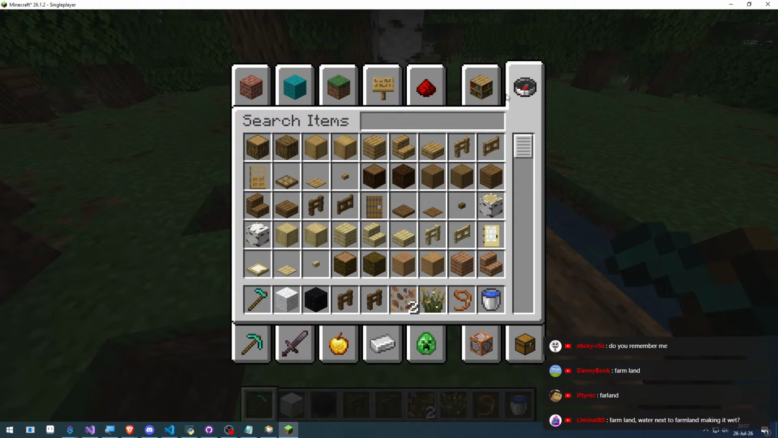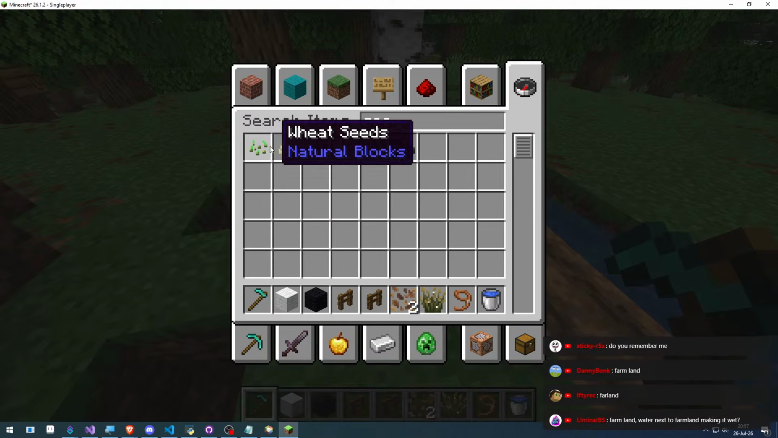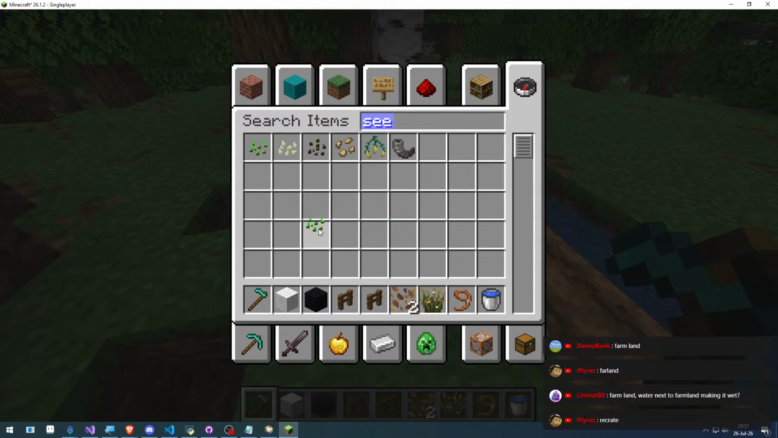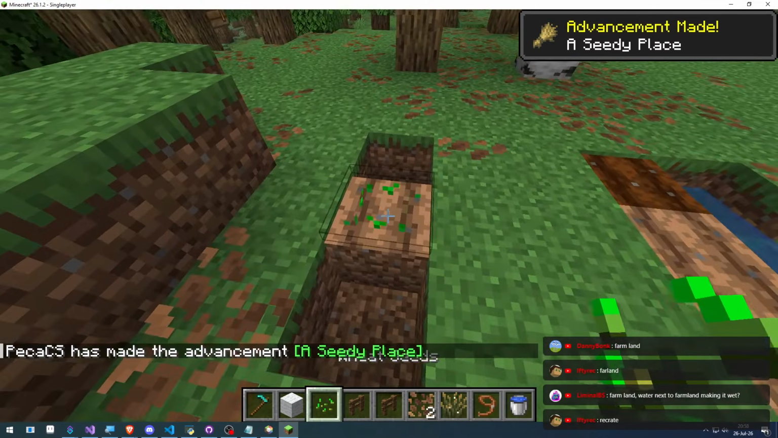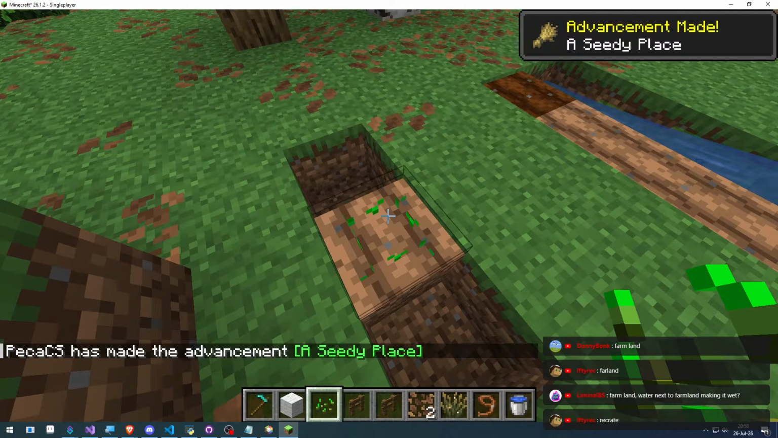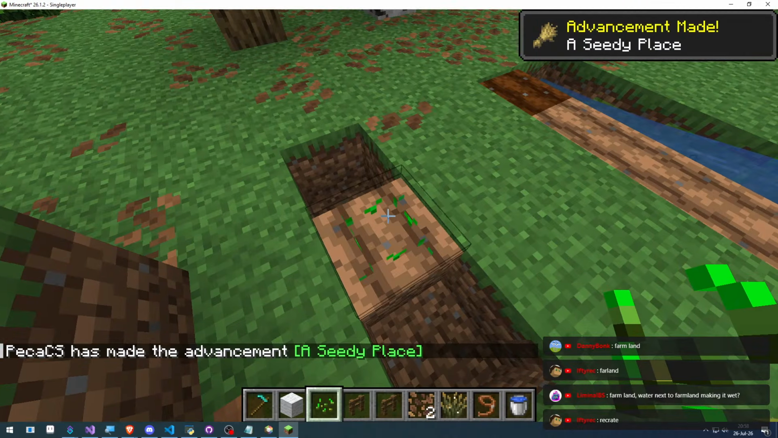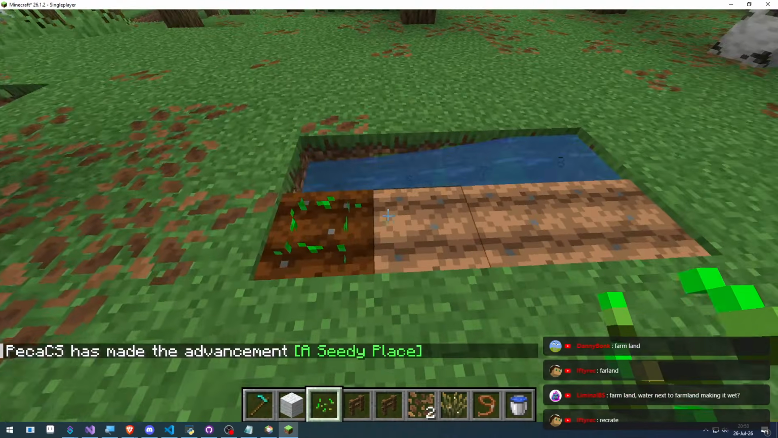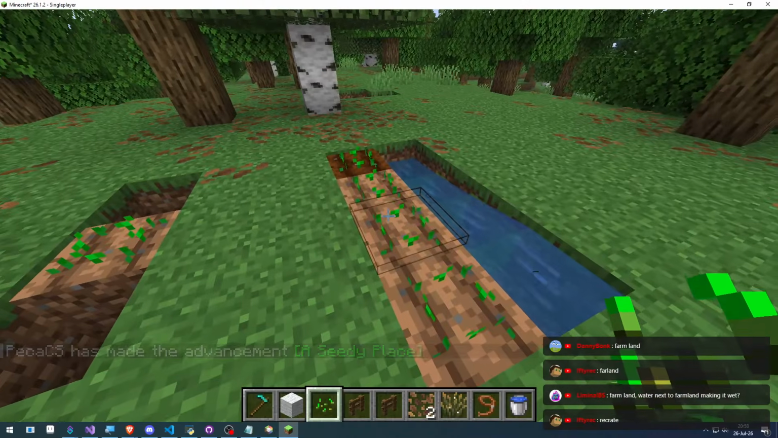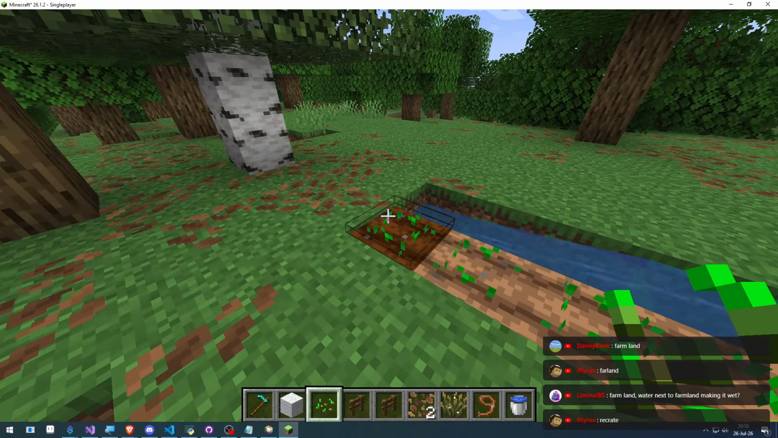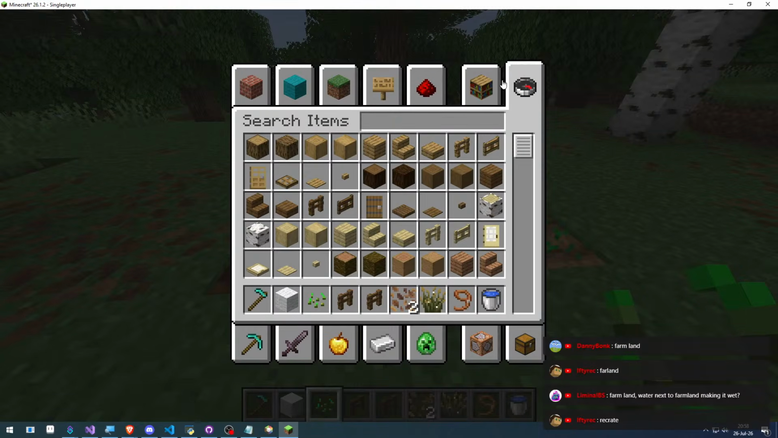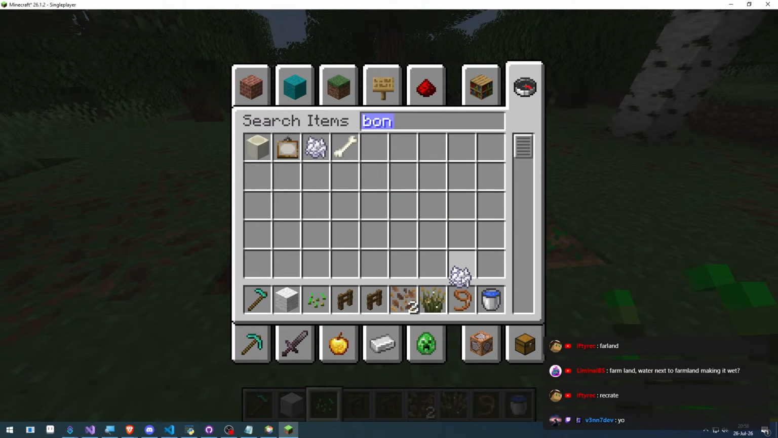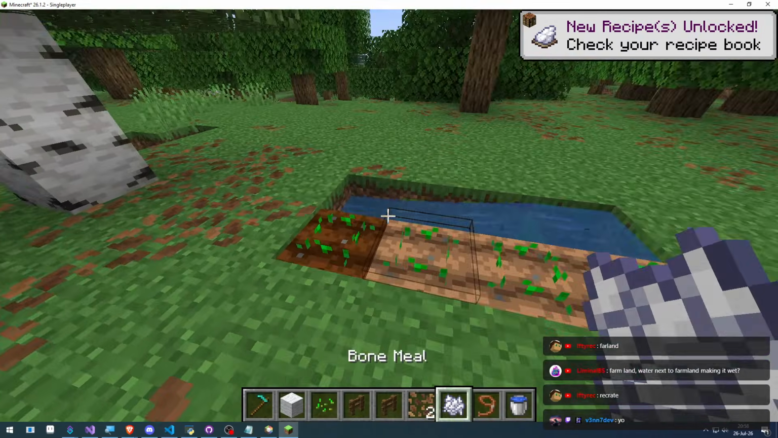What could we add here? What seeds do we have? We could focus on the wheat seeds. Okay, we can actually put them even if it doesn't have water. We leave them like this and they should gradually grow. If we search for the bone meal item and right click with it, it grows faster.